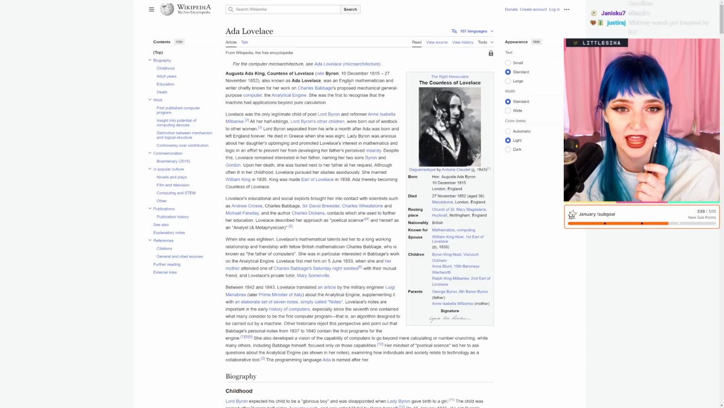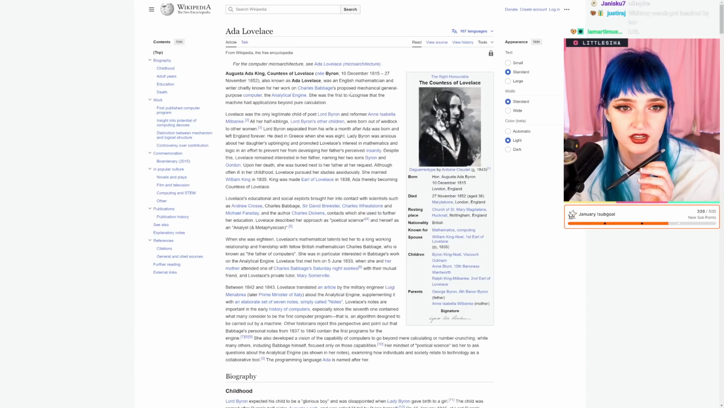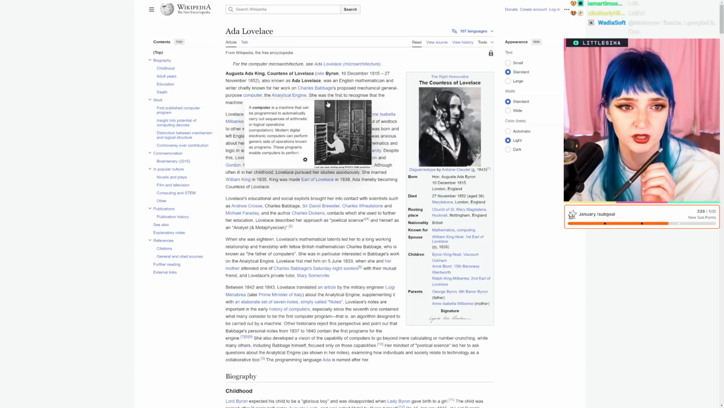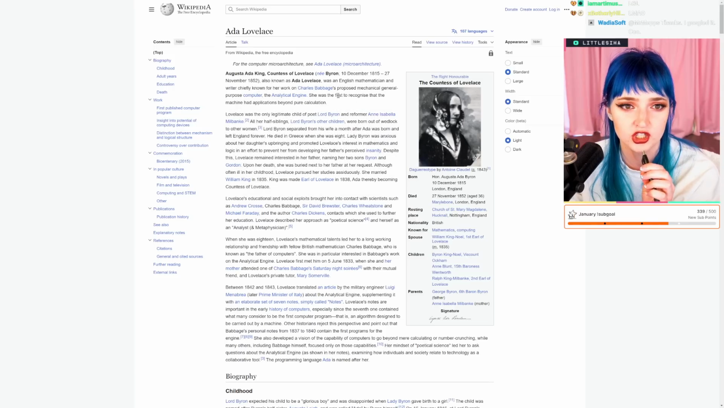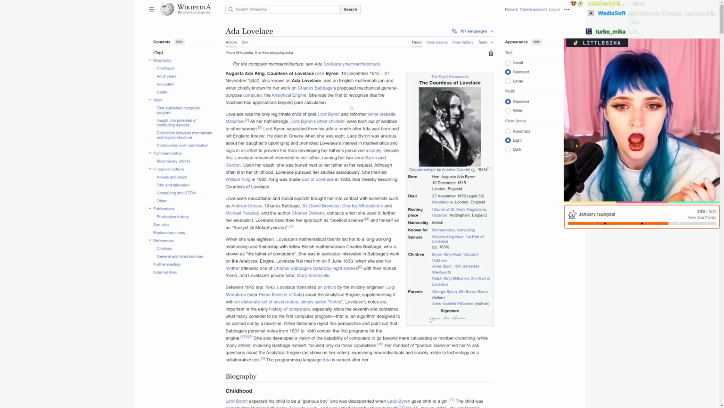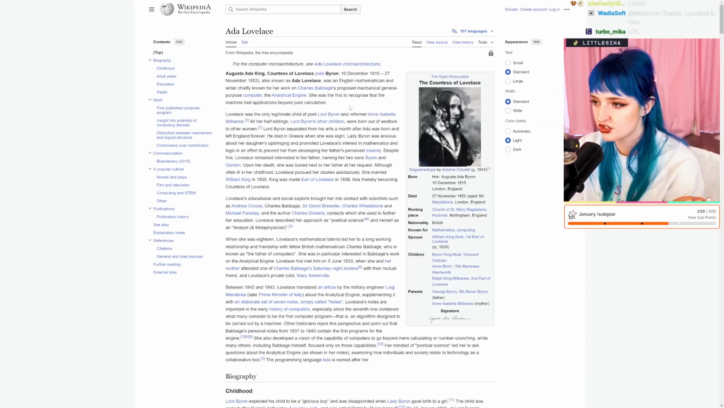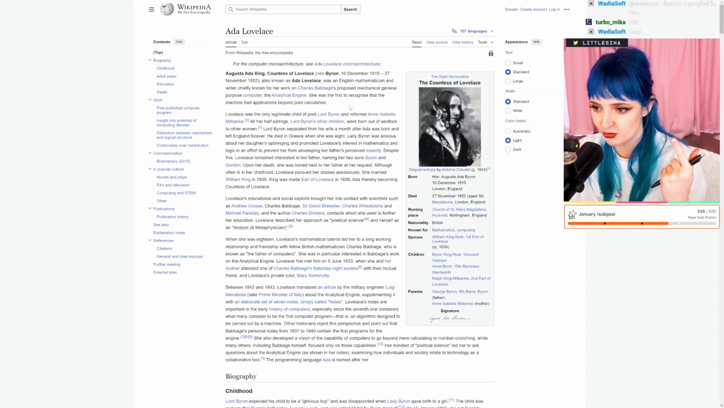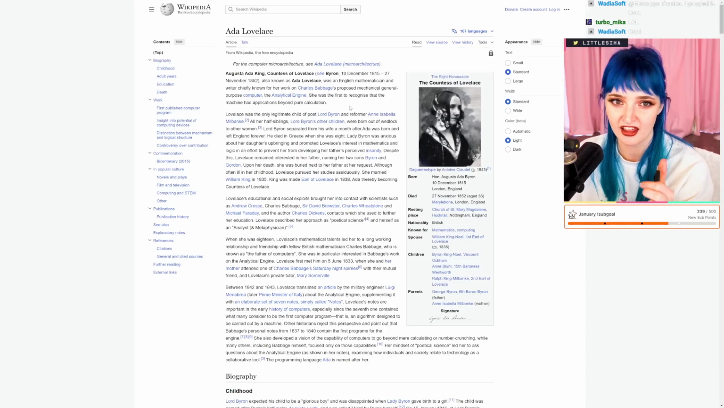Was an English mathematician and writer, chiefly known for her work on Charles Babbage's proposed mechanical general purpose computer, the analytical engine. She was the first to recognize that the machine had applications beyond pure calculation. She was like, y'all think this is just a calculator? This thing's about to do my taxes. This thing's about to show me cat videos.